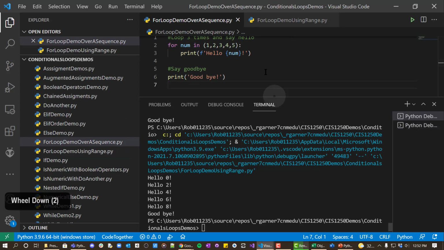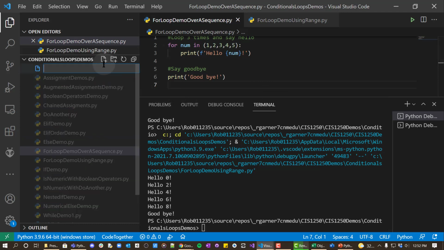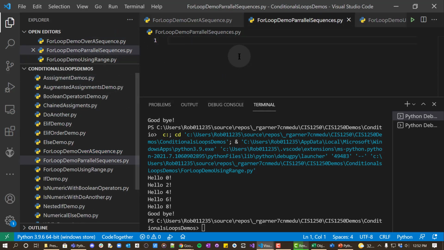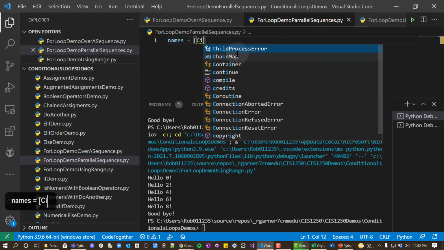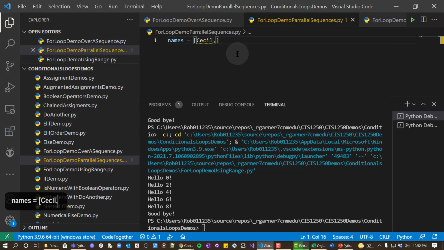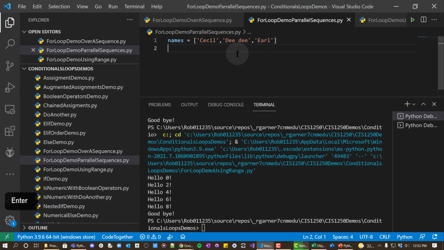And then let's see. We can also do some things with for loops with parallel lists. So let's make a new file and we'll call it for loop demo parallel sequences. And let's say that we have names is equal to Cecil, DD and Earl. Need these to be strings.